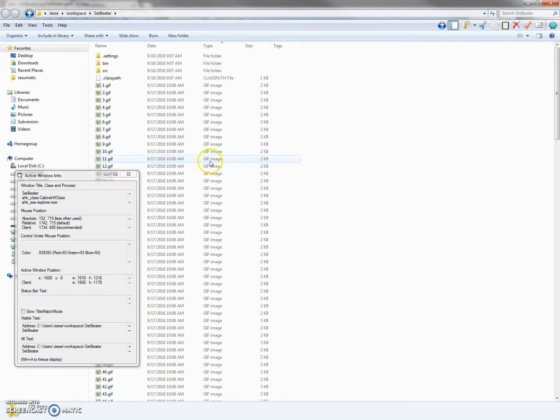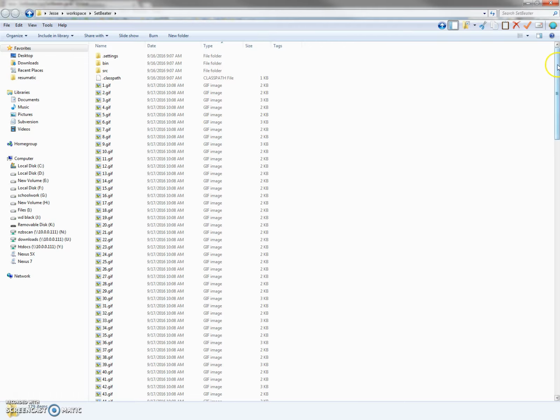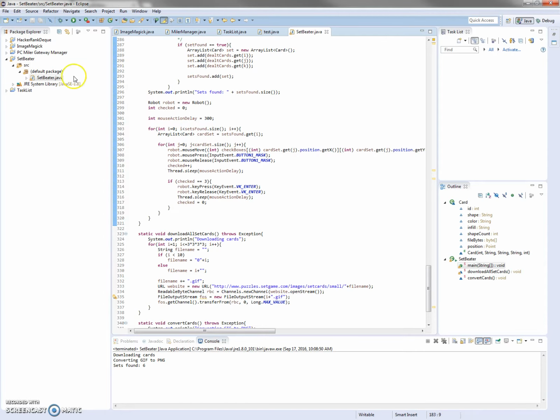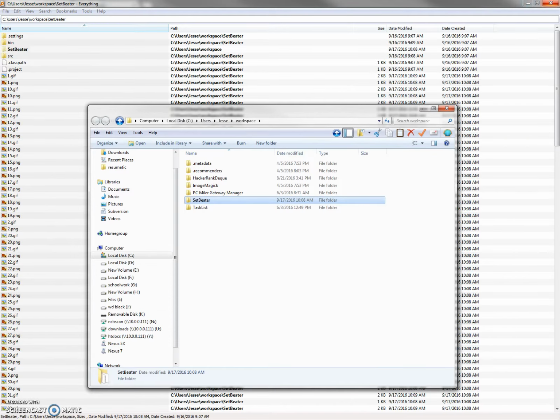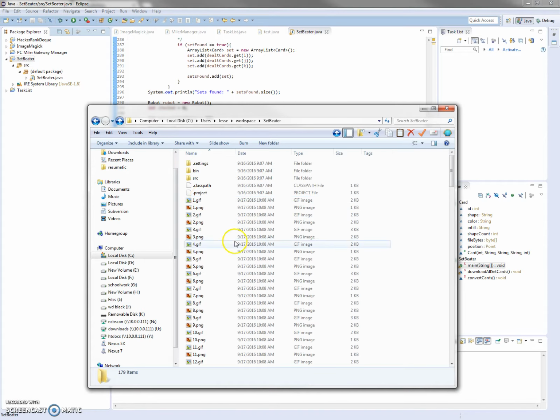So when the cards download, they will end up in your workspace directory. You can find that by right-clicking on your project, going to Properties, and then copying this and opening up that folder. And if you have GIF files in here, you can delete those. We don't really use those.